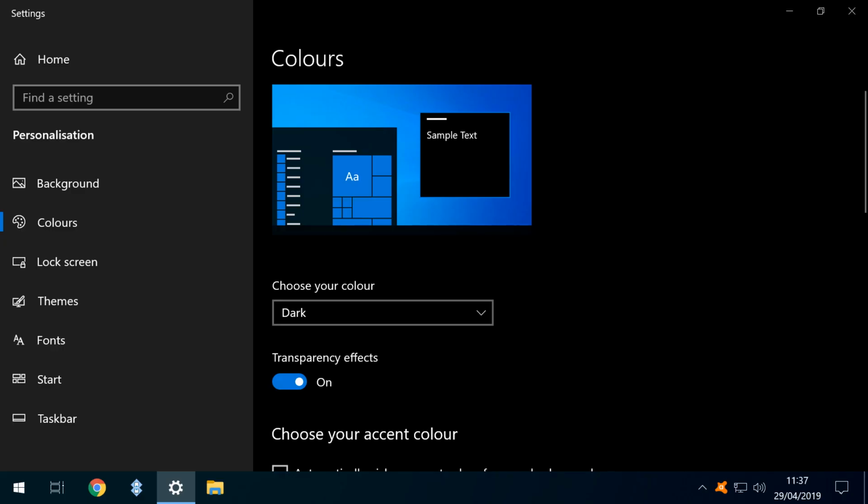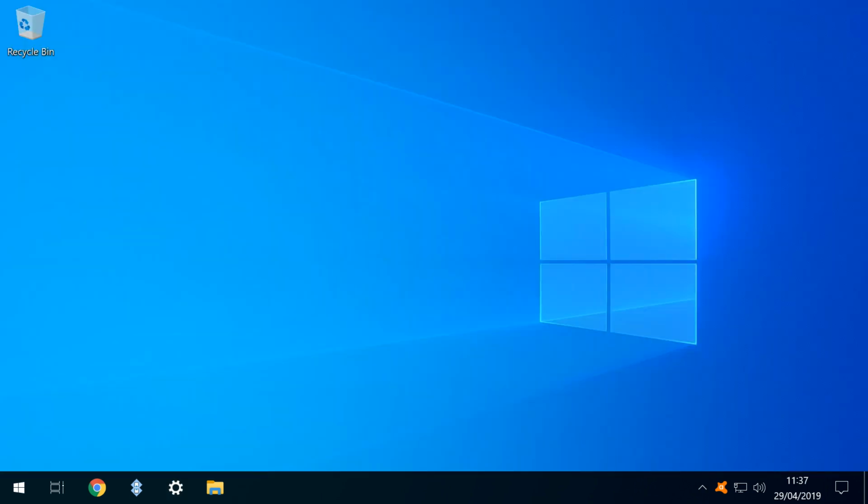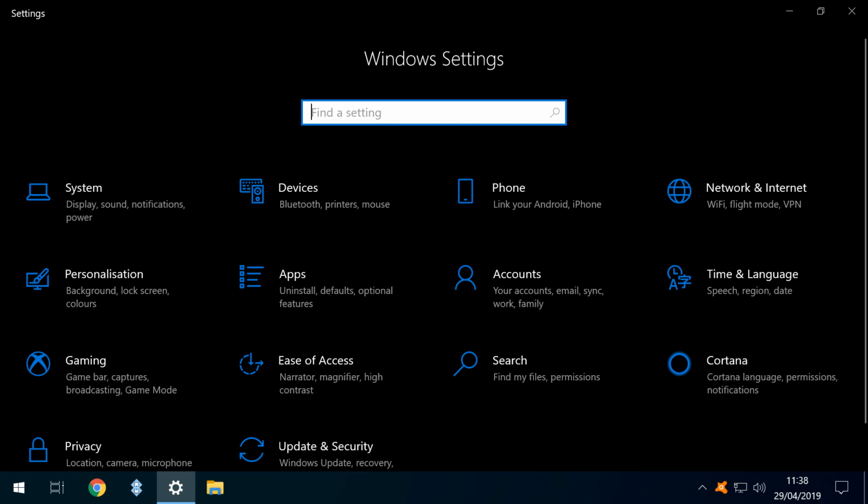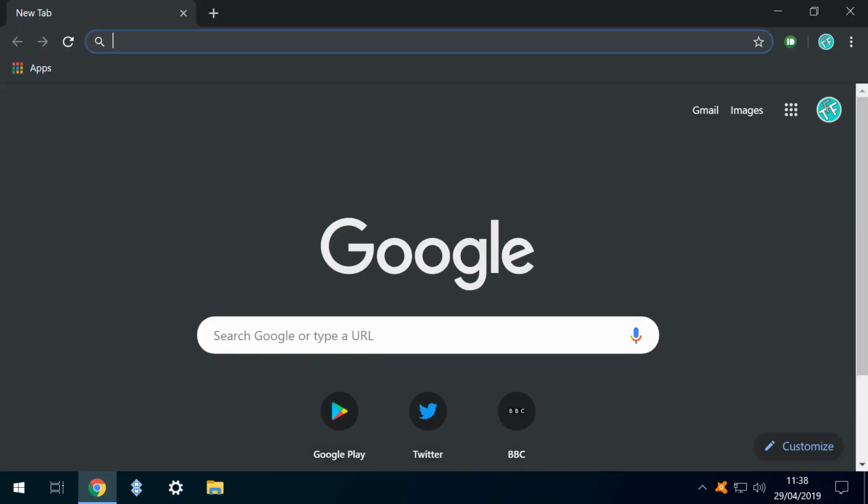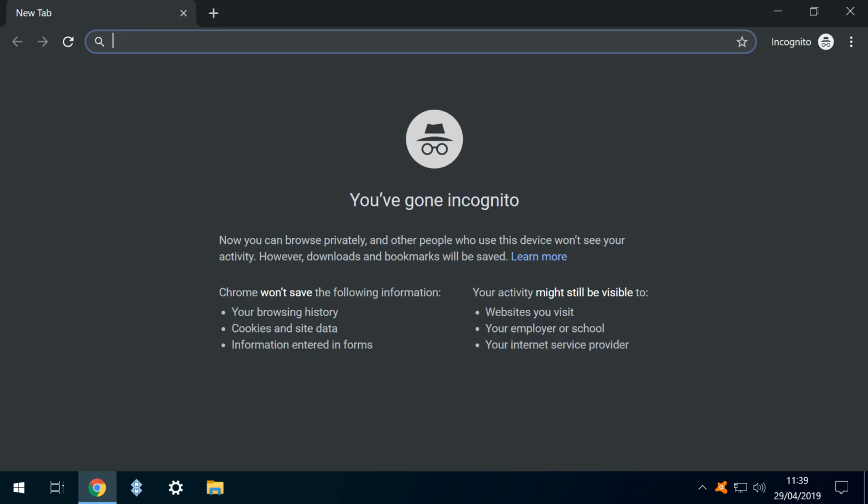Now let's change over to dark mode, and the contrast is stark, with a black taskbar, dark grey Start menu, and settings dialog. This is Google Chrome, and we promise it isn't in incognito mode. Here is incognito mode for comparison, and we can imagine this might force a redesign from Google, as the visual contrast between modes is no longer as pronounced.